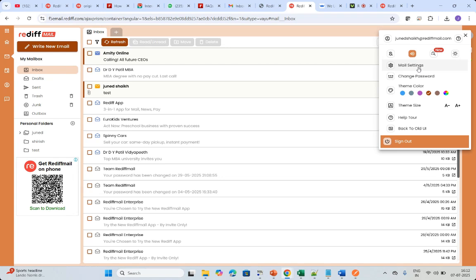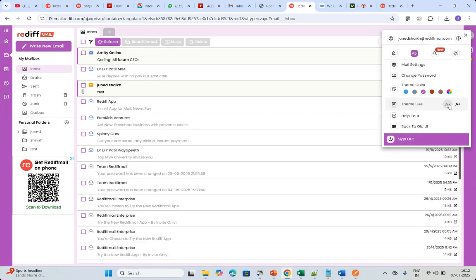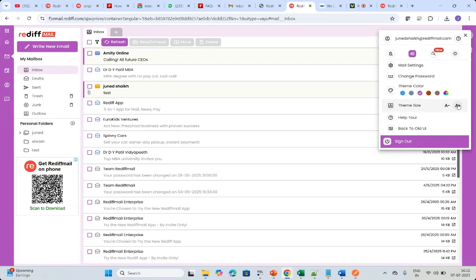One is related to mail settings, change password. You can change your theme colors or you can change your theme sizes. Or else, if you want to sign out, you can click on sign out over here. Now let us get into the mail settings to understand more.